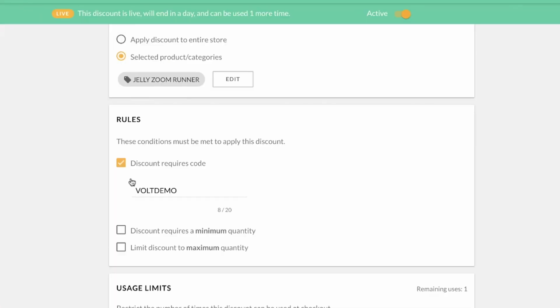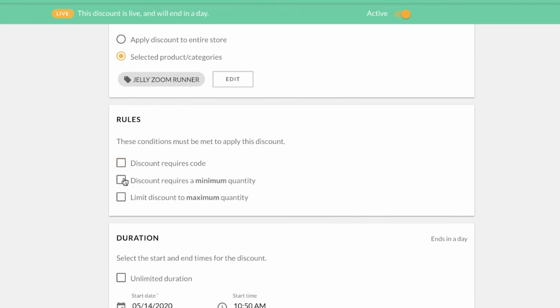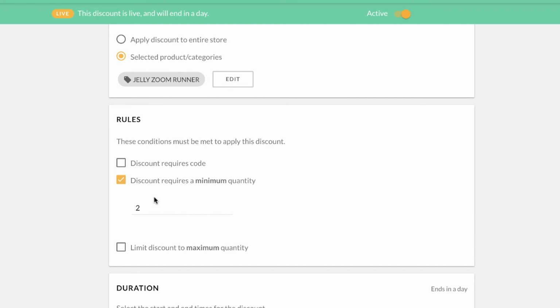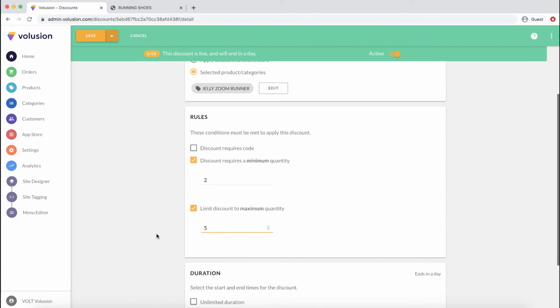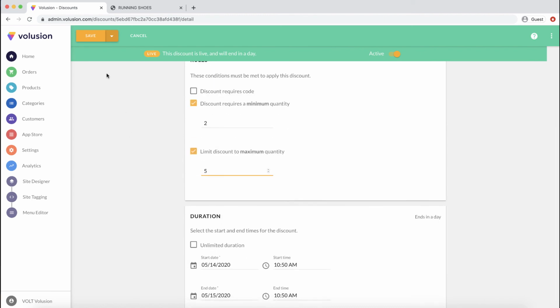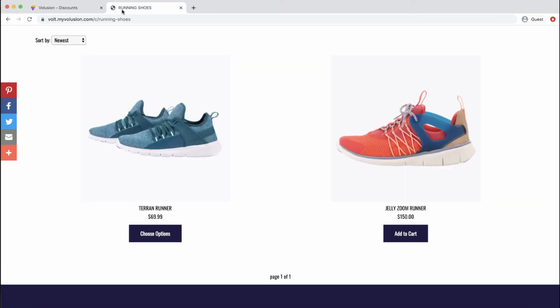So I have a few rules here. I can have all 3 selected at a time, but just for simplicity today, I'm going to go ahead and deselect the discount code, and I'm going to select a minimum quantity. So 2 looks good, and I'll also give a max quantity of 5. So this is saying that the discount will only apply if we purchase at least 2 shoes, but not more than 5. So let's go ahead and save those changes and have a look at how that changes the customer experience when they go to purchase.